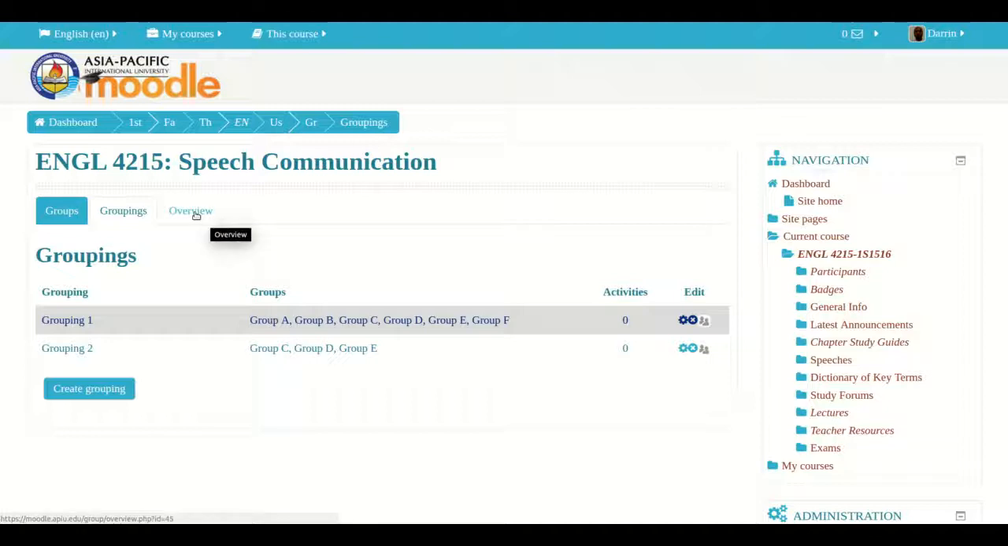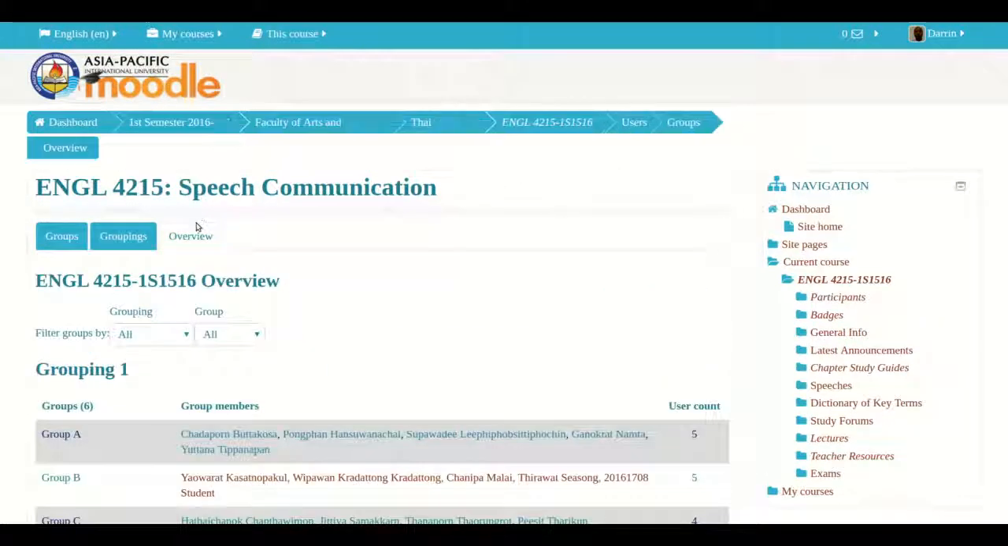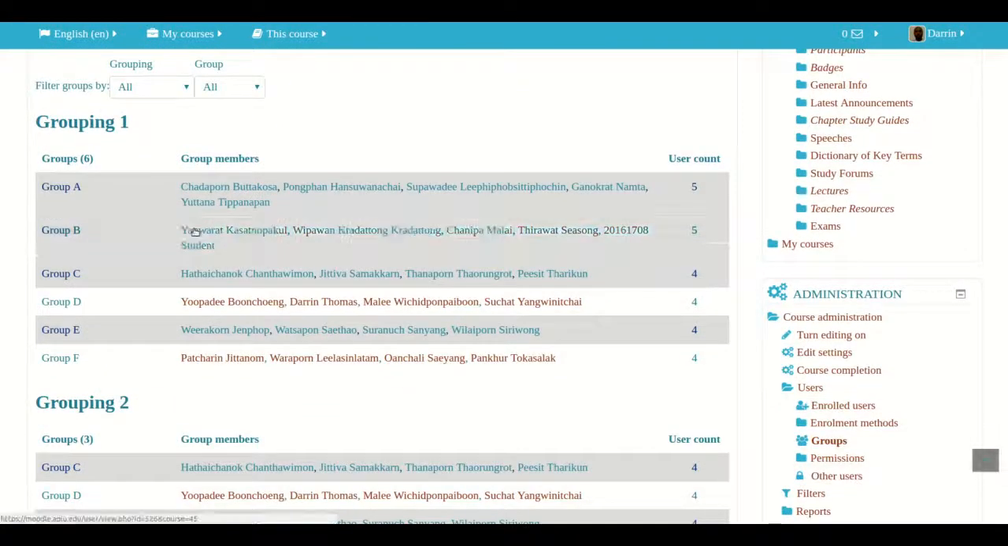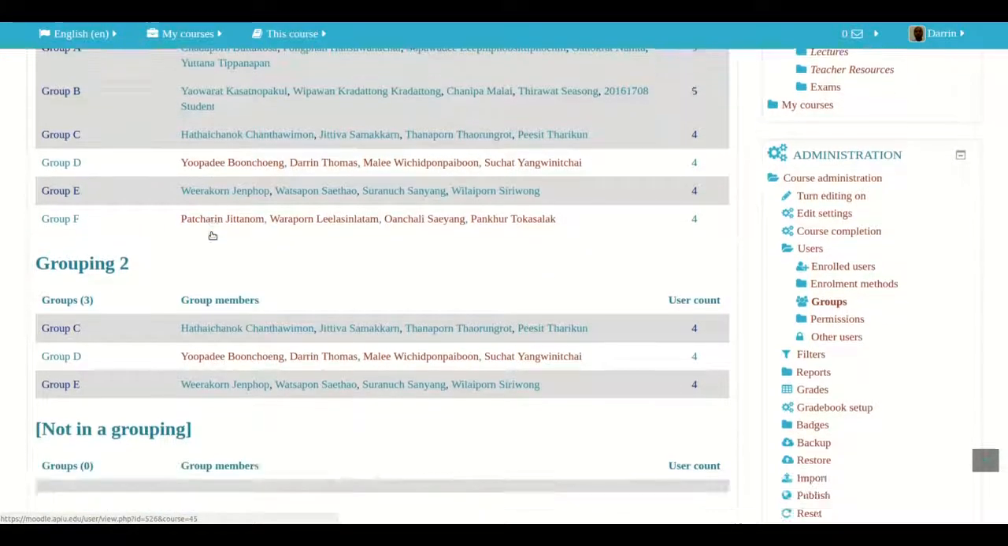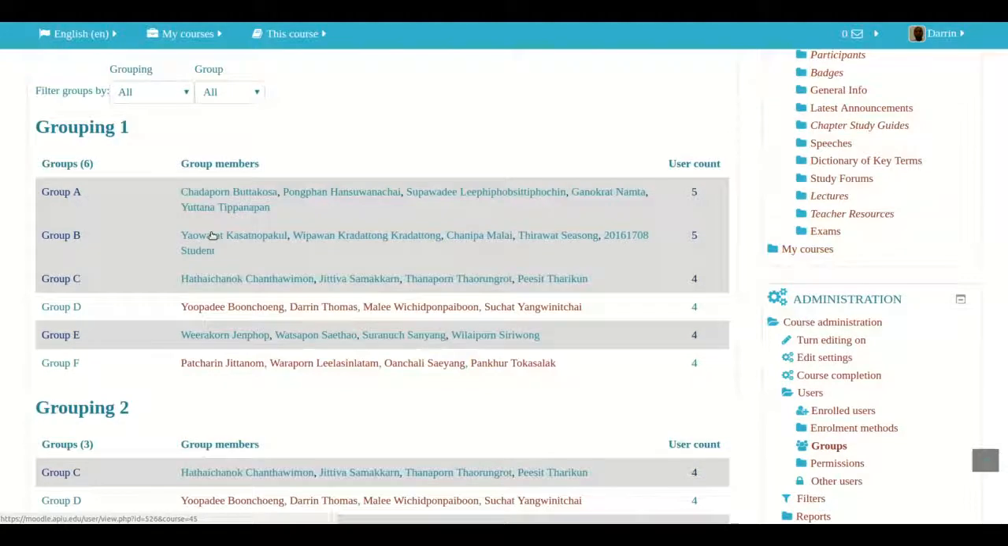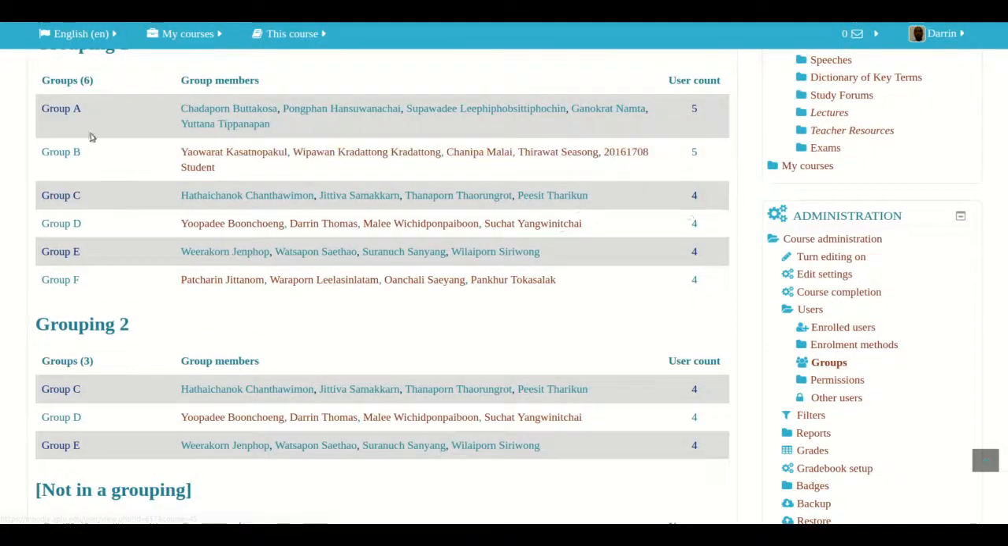One last thing we want to look at is the Overview tab. So if you click on Overview, it shows you the groupings, and it shows you who's in each group, and it even tells you how many people are in the group. And if you click on the different names, you can actually see the person's profile. So you can see here we have 2 groupings, and it tells you the groups that are in each grouping and the names of the people in the group that is in that grouping.